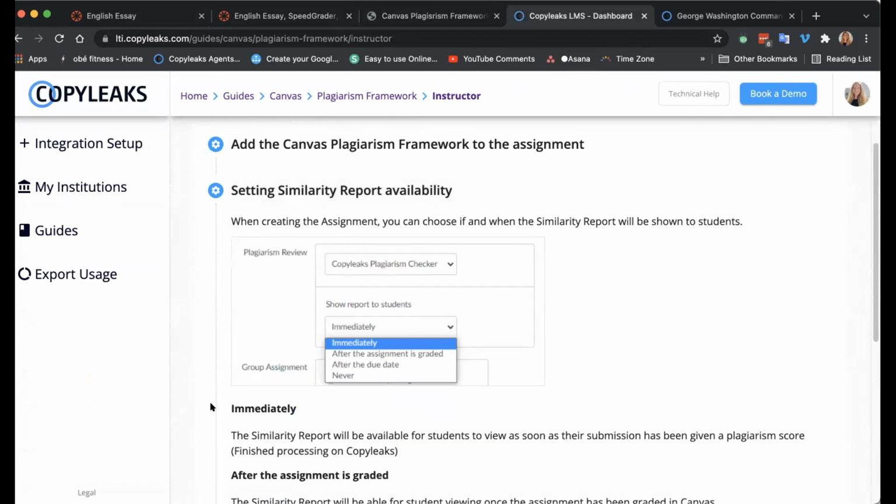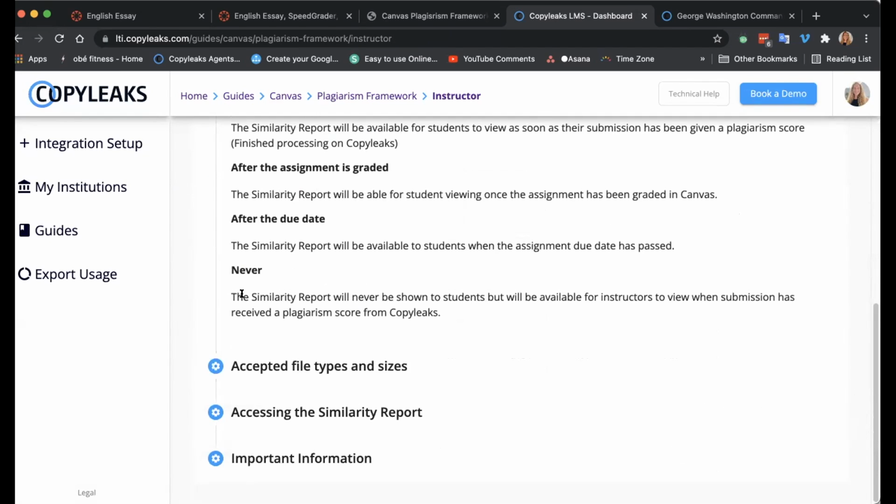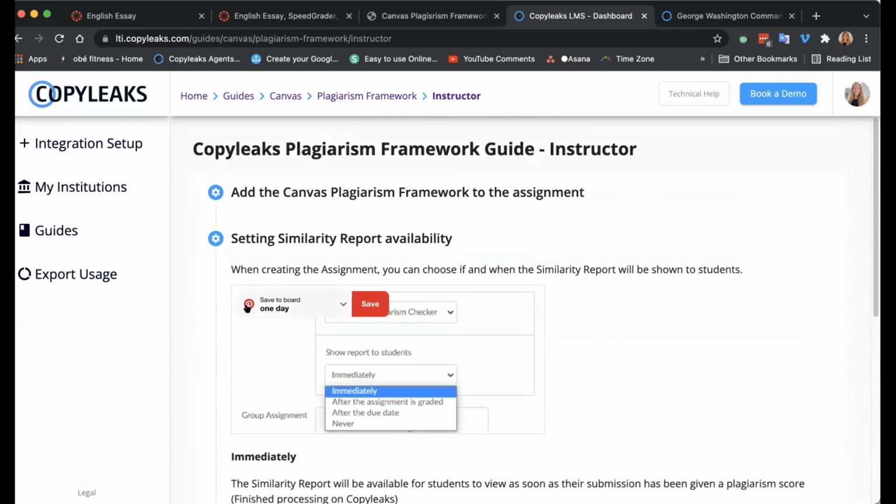And again, this is where the teacher will decide if the draft submission is going to be enabled or not. So if it's shown immediately, this means that the students have access to that report. Never is the other option we see the most of, which means that they will not have access to that report. Okay. Any questions?